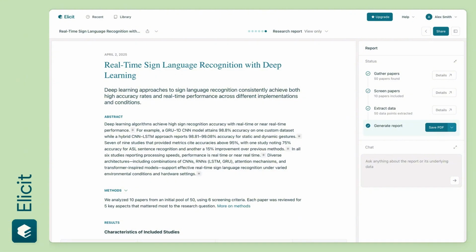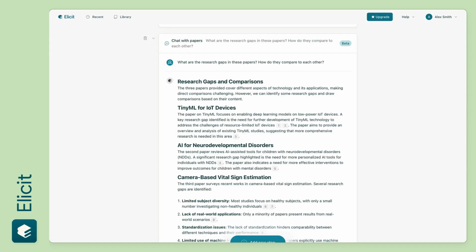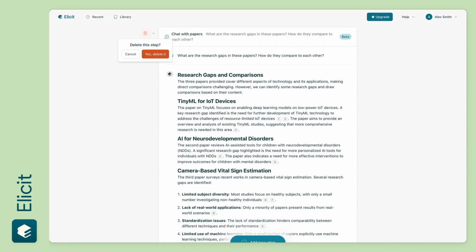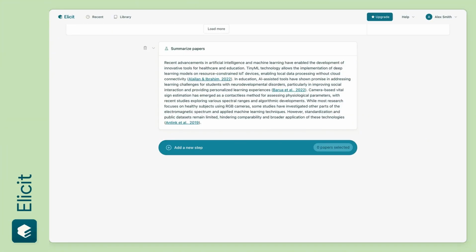Next, let's see how downloading a report works. Open the report panel to save. Next, pick the PDF option. Then, your report download starts. Moving on to expanding criteria evolutions. Delete the current query step. Confirm deletion. Then, continue by adding a new step to your research workflow.